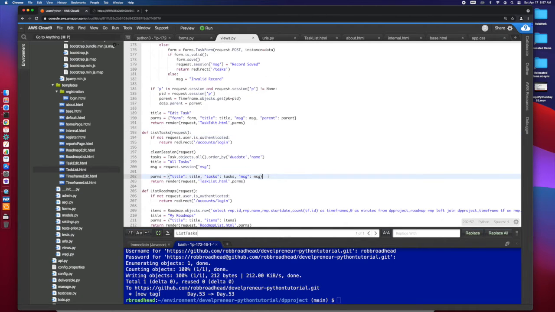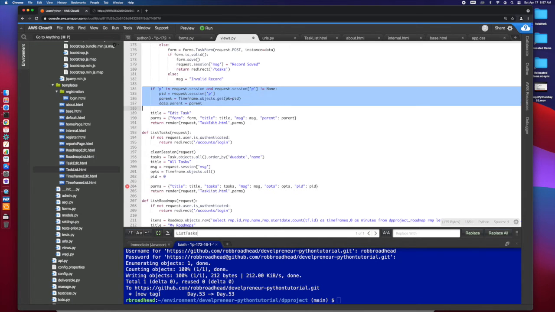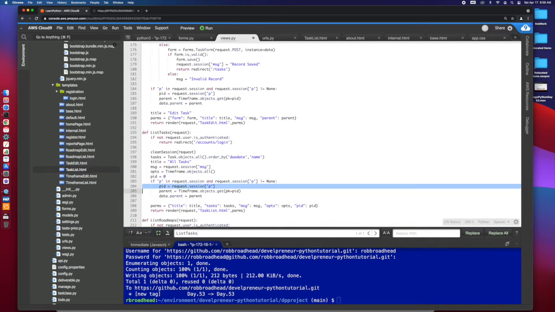And so now we need two things. We need the ops, which is going to be ops, and we need our PID. It's going to be PID, and we're going to have to pull that now. So our PID equals 0, and then we'll check it here. And then if it's there, there we go. That's all we need.